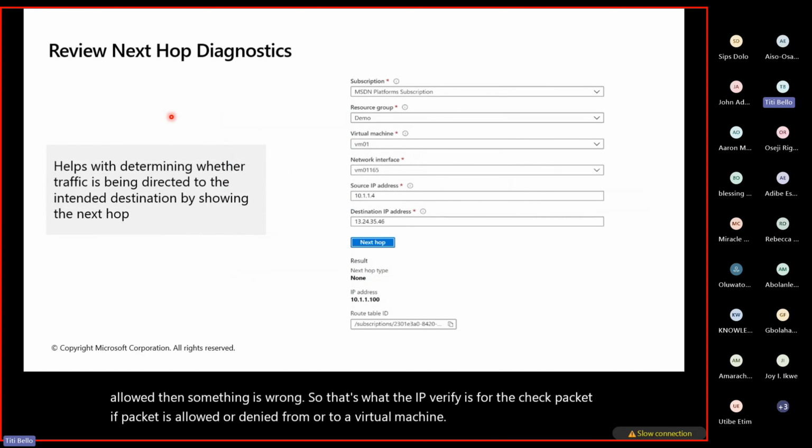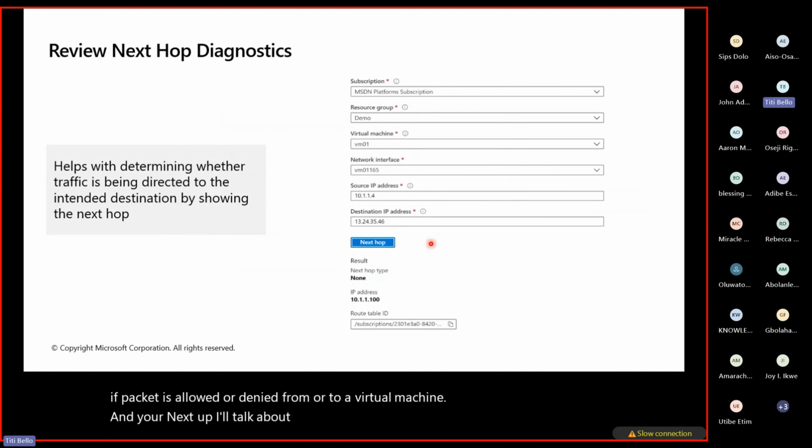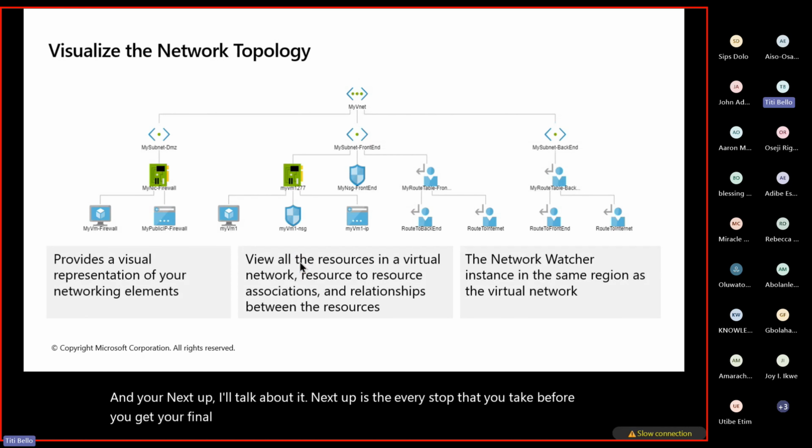Then your next hop, I've talked about it. Next hop is every stop that you take before you get to your final destination.